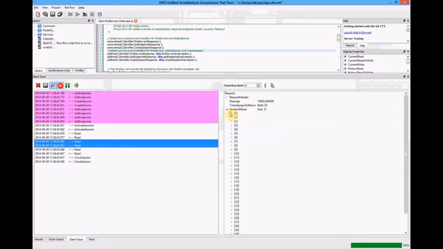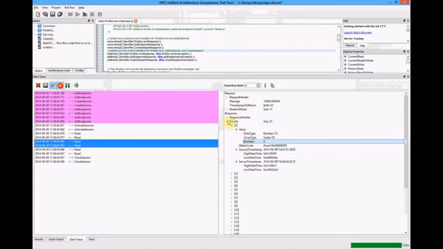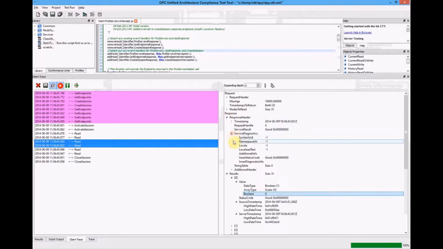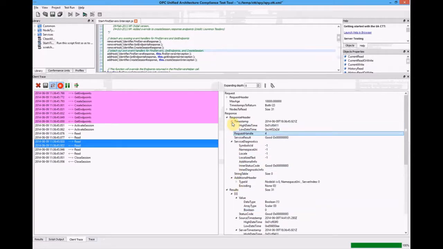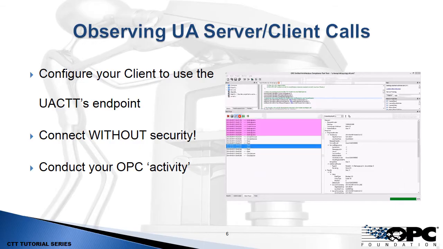But let's go to the spy CTT. And there's a lot of information in the trace. Here's the calls that transpired in that test. And we can see on the right-hand side a lot of information. We can see all of these nodes being read. We can drill down and see every detail of the request, of the response. There's a lot of information in here. There's no secrets.